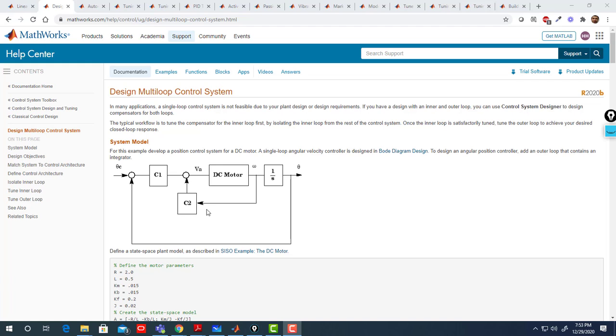As you see, it's 2 degrees of freedom. You have compensation feedback in here, and we'll see how to go over it. I recommend you to go over and look at them. In many applications, a single loop control system is not feasible due to your plant design or design requirements. If you have a design with an inner and outer loop, you can use Control System Designer to design a compensator for both loops. So we'll use the Control System Designer app.